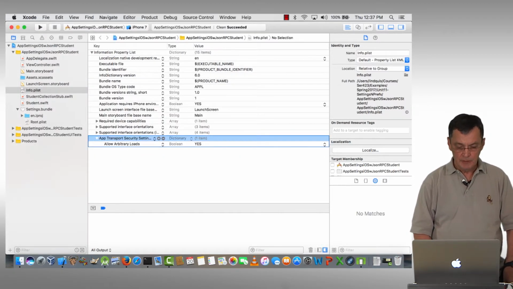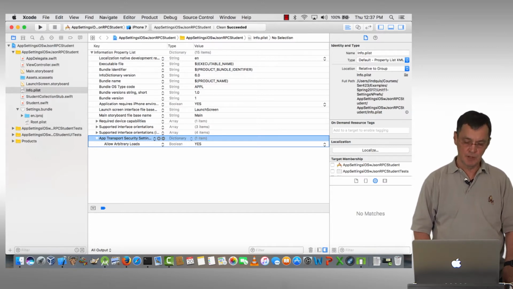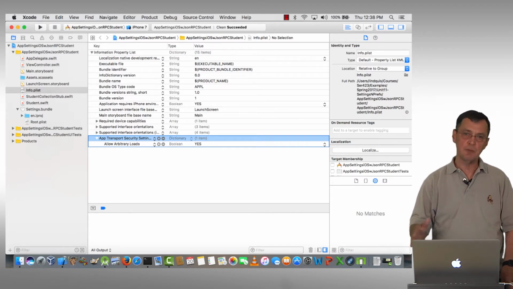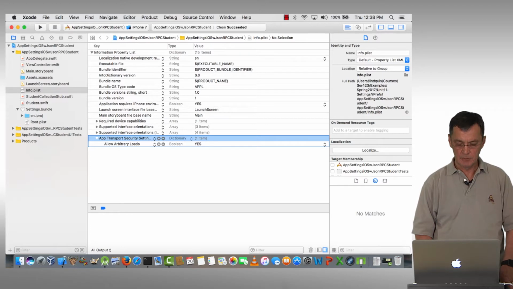So we're actually in the Info.plist in this project. And remember that whenever we do any kind of network connections, we have to request the appropriate permissions in order for that to happen. In this particular case, since we're using an HTTP request instead of an HTTPS request, we have to ask to allow arbitrary loads. So that's in the Info.plist.